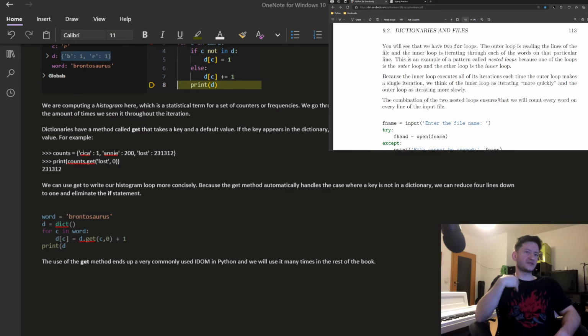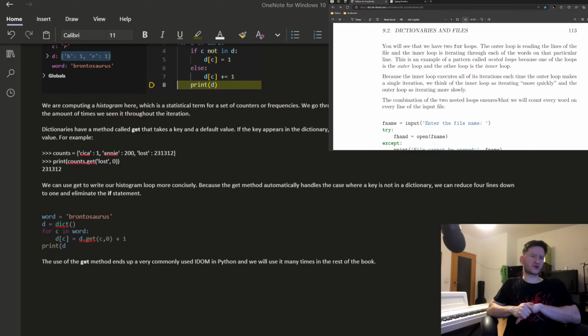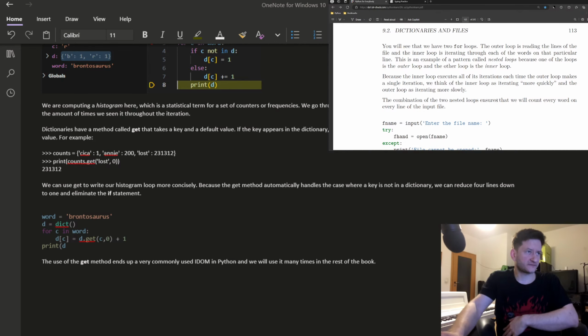This is something we did, so that's perfect. Because the inner loop executes all of its iterations each time the outer loop makes a single iteration, we think of the inner loop as iterating more quickly and the outer loop as iterating more slowly. The combination of two nested loops ensures that we will count every word on every line of the input file.